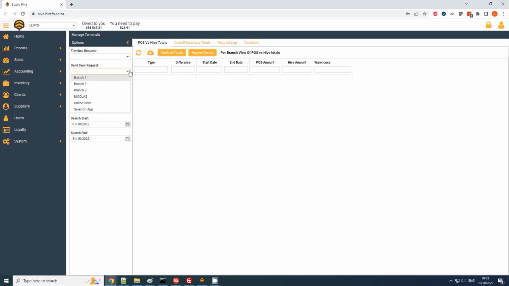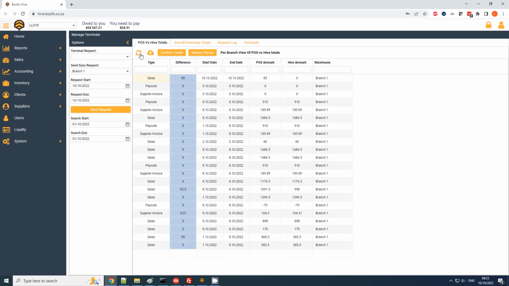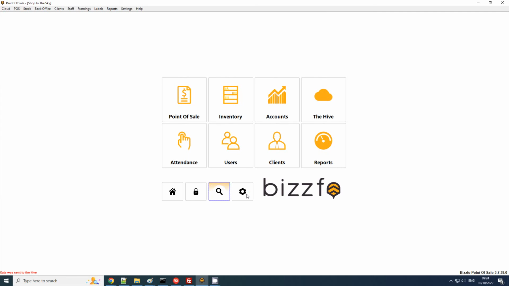So let me just take a branch, and I'm going to click refresh. So just going through the tabs, we've got our POS versus Hive totals. What we're seeing here is I've done a transaction this morning for this test, and we can see that there's a difference of $85 on the POS terminal, and the Hive is saying I've got 0. So this in essence is showing that my terminal is out of sync. Now the reason for the terminal being out of sync is, let's just have a look.